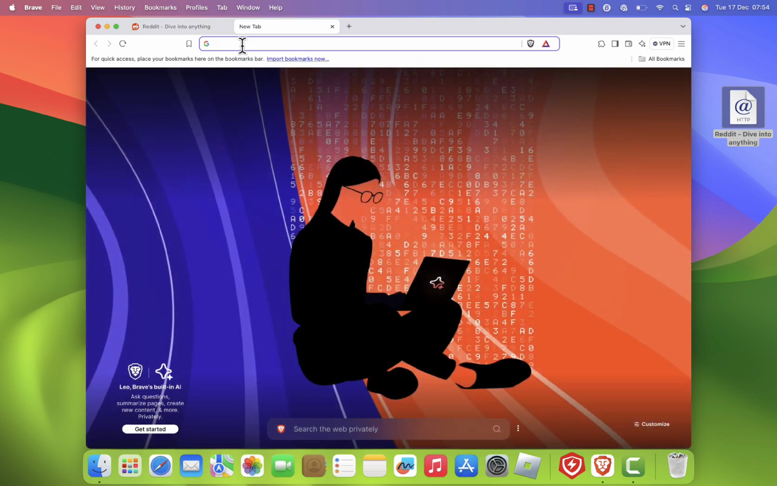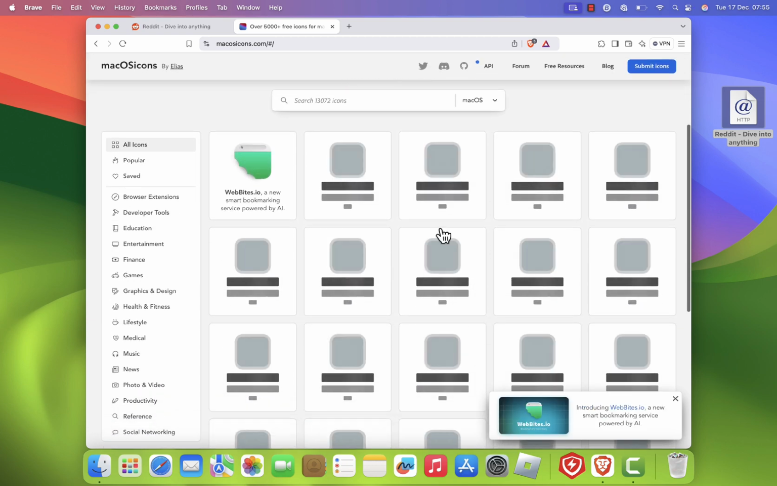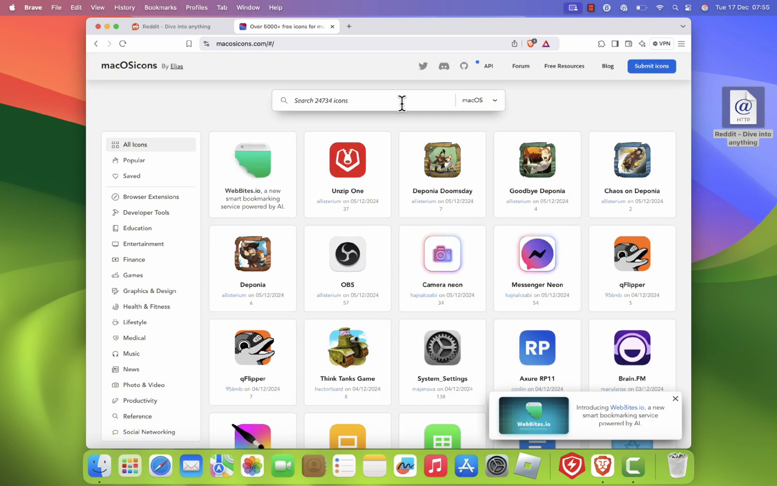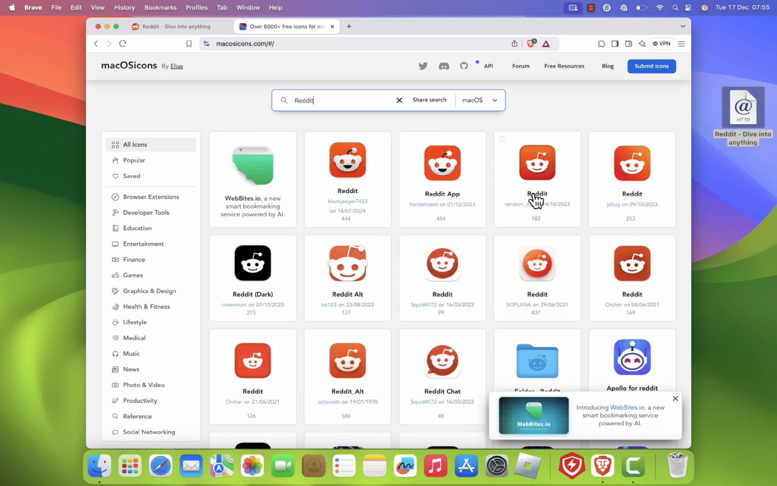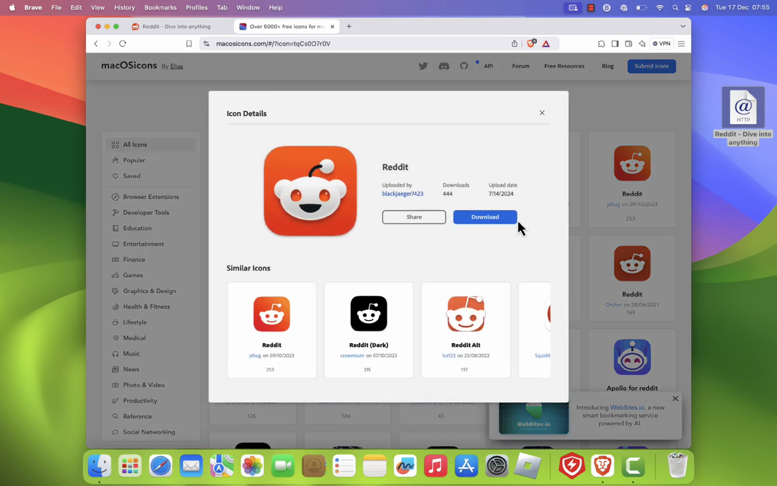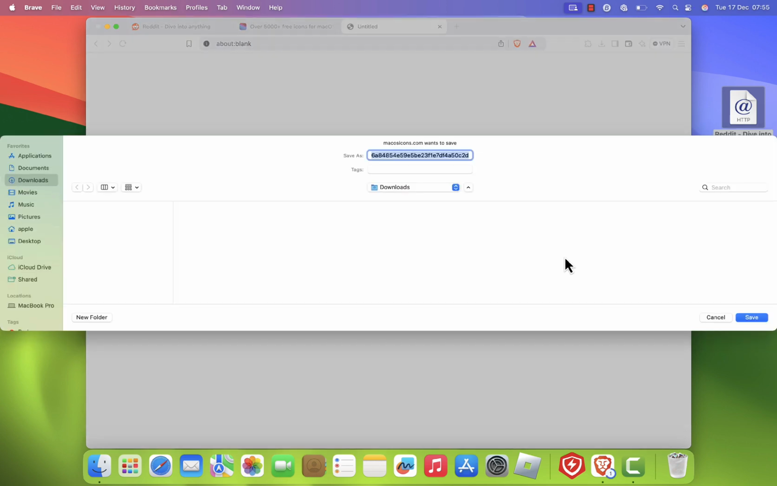But let's take it a step further to make it look more like a real app. Go to the Macosicons.com website in your browser. I will leave the website link in the description of the video. In the search bar, type Reddit to find a high-quality icon. Pick an icon that you like and click to download it to your computer.